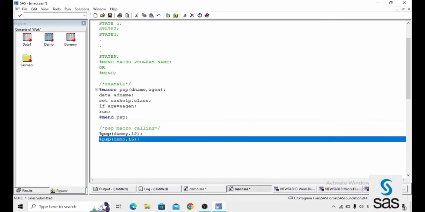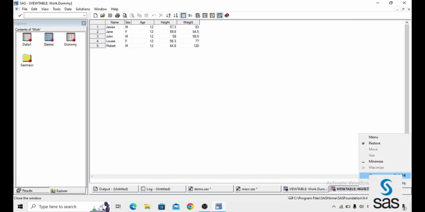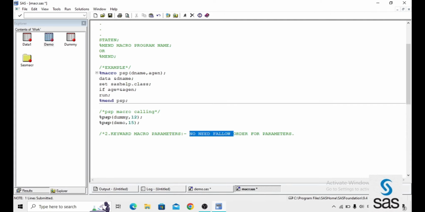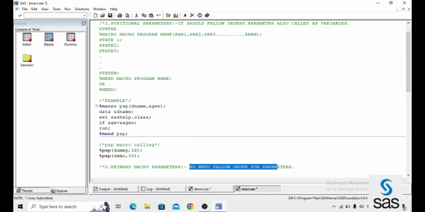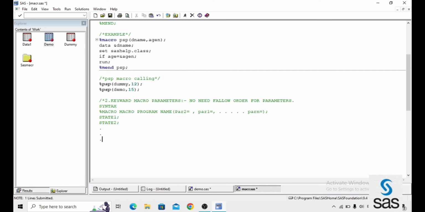And next one, keyword. What is a keyword parameter? Then what is the difference between positional and keyword parameters? Okay, for keyword parameters, there is no need to follow order for the parameters. That is the main difference between the positional and the keyword macro parameters. And the syntax is everything the same. The macro name is user defined, and these are the keyword parameters like this. And the next is the statements, which are the same, and the end is also the same. End with the macro program name or just end, both are enough.